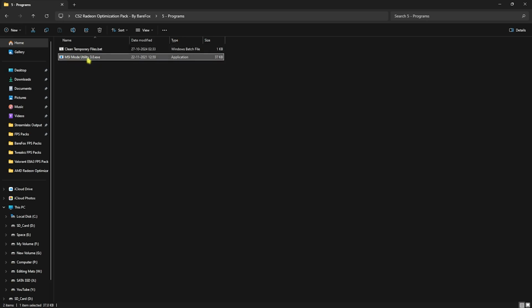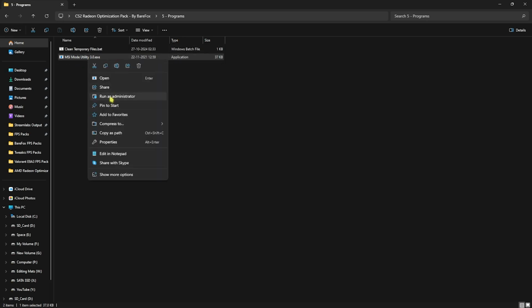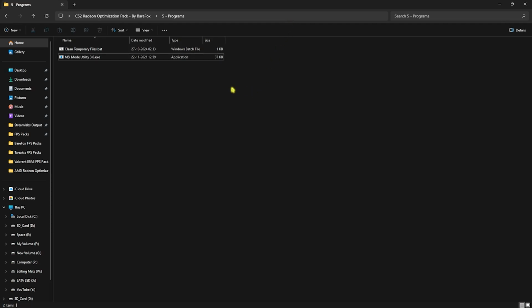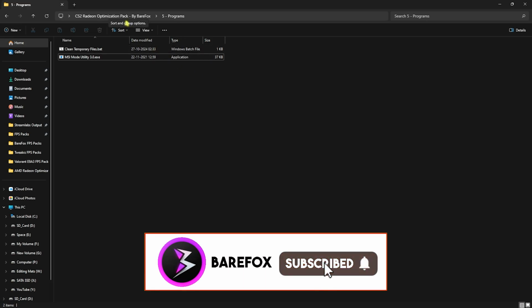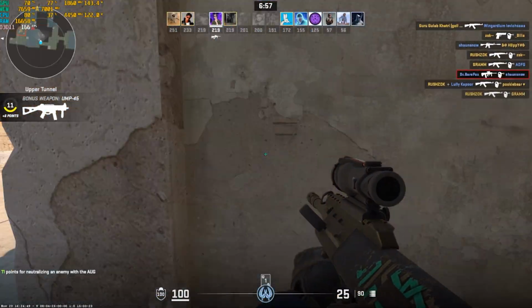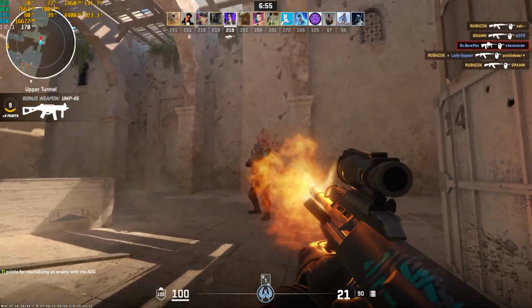Next is MSI mode utility 3.0. Simply right click and run this as administrator. Over here you have to look for your graphic card, click on the MSI button in front of it, and for the interrupt priority set this to high, click on apply and click on close. This will help you put up the correct SFIO priority for your graphic card, and it will help you optimize the performance right away. That is it for the FPS pack. You can close it, and now you can drop into the game and enjoy the best FPS and visuals possible for your games.